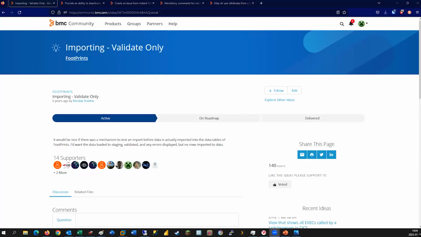So for something like this, when you're building a new import for the first time, I always recommend build it out and test, run it a bunch of times until you've got all the errors fixed, then run it in prod. The reason for that is because we cannot validate only. So that's what this feature request is for.